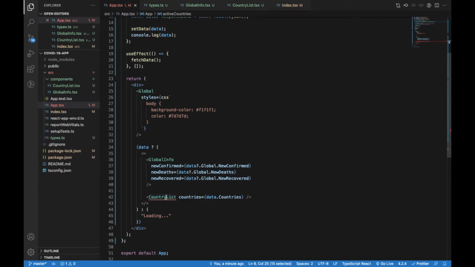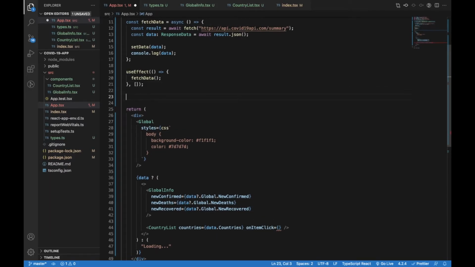And now TypeScript is saying that we need to provide this onItemClick function. So I will just create one. I will name it handleOnCountryClick.